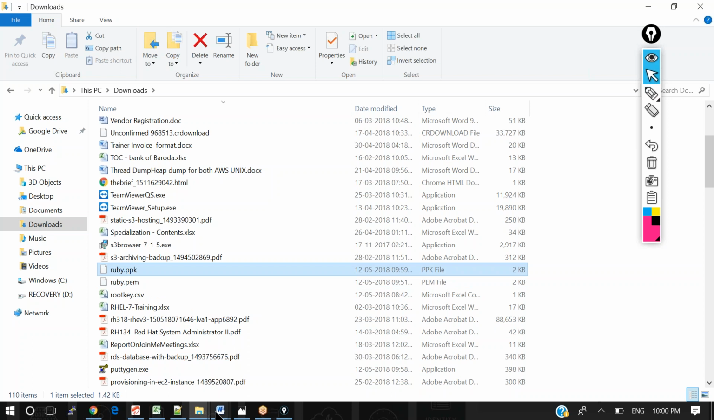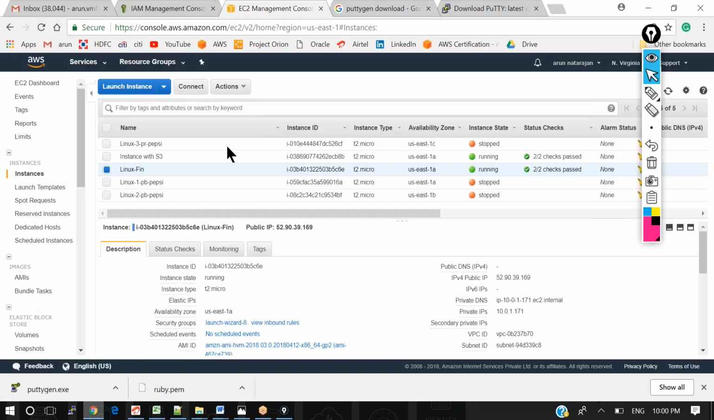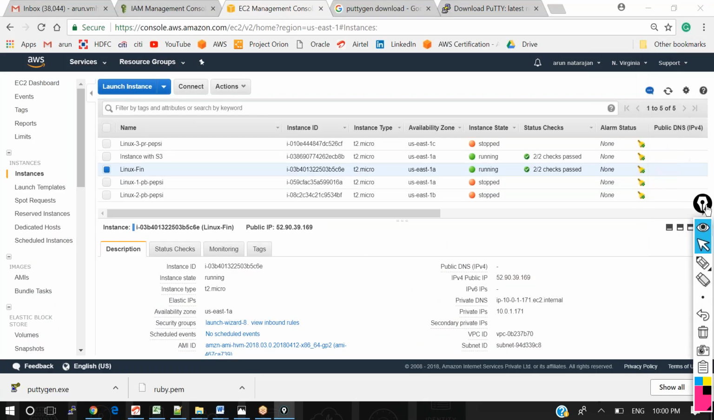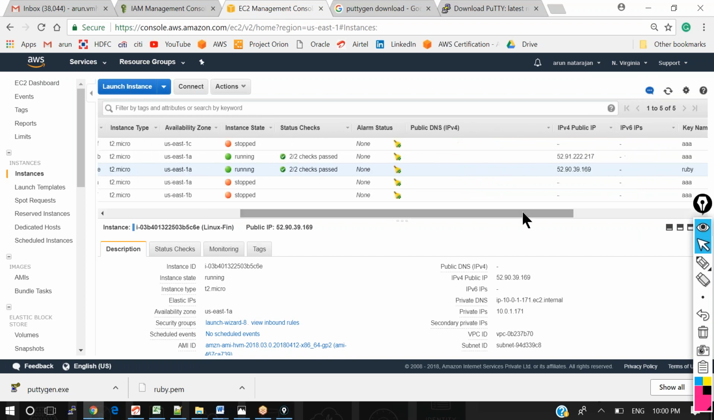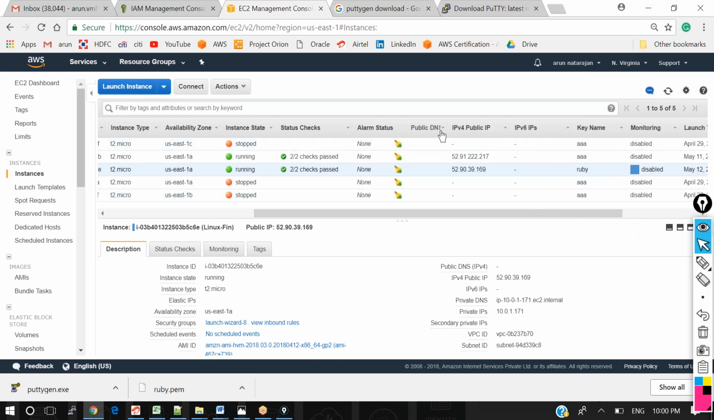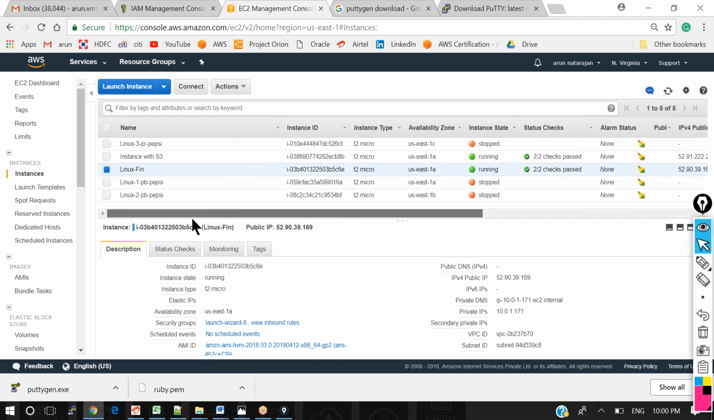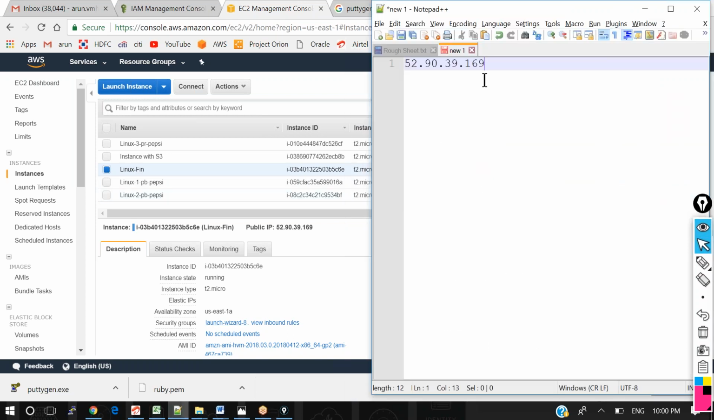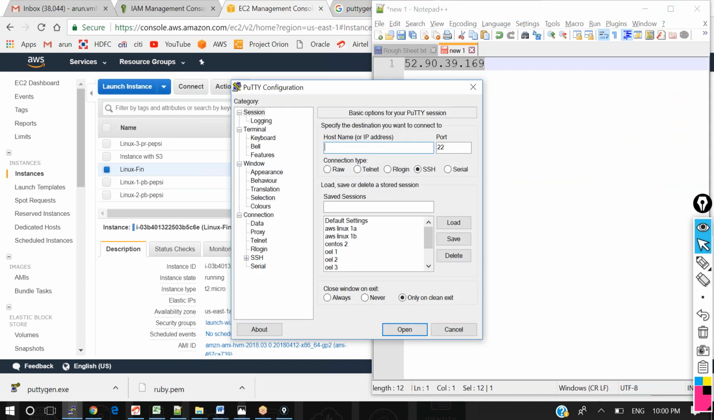Okay, so now for logging into the instance, first we need to take the IP address. So this is the IP address of the instance which we have launched now. You can also verify it this way in the Linux instance. Always try to paste it in a document and copy. Open your PuTTY, and if you don't have it, download it and use the same. Enter your IP address and then click on open.